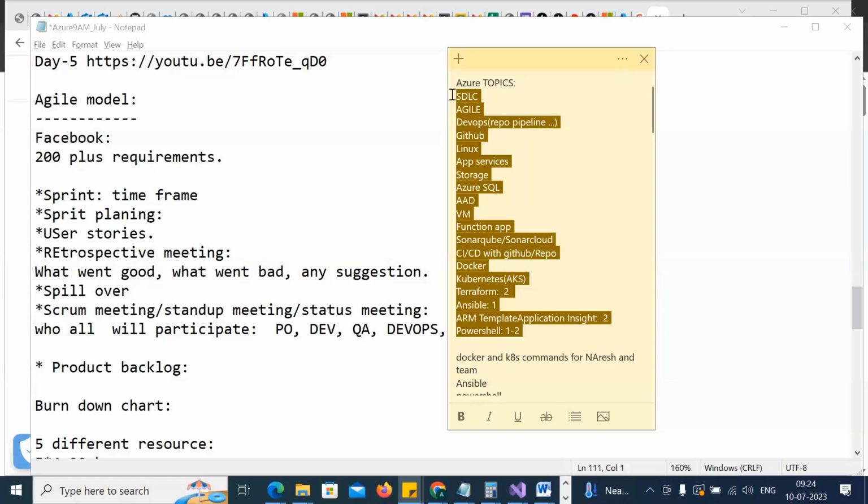Similar to that, out of the 200 requirements here, we cannot take all the requirements at the same time, right? So that's why we have planned to take them sprint-wise. Sprint one will always pick up the highest priority tasks. Did you get the point? The highest priority tasks will be taken out, right?